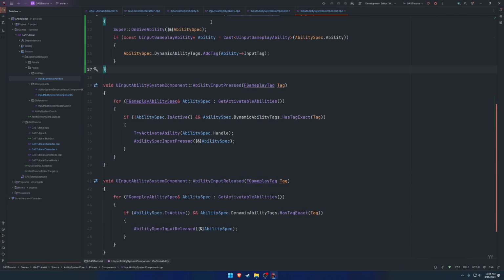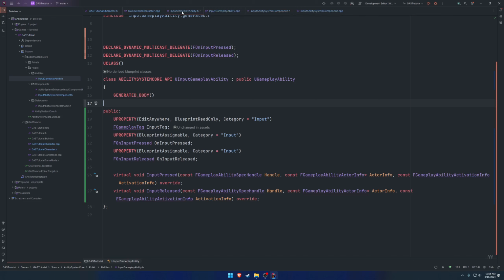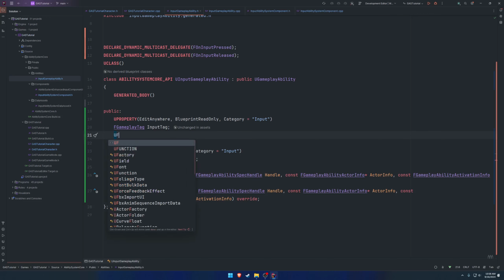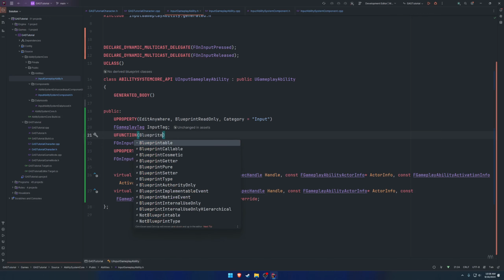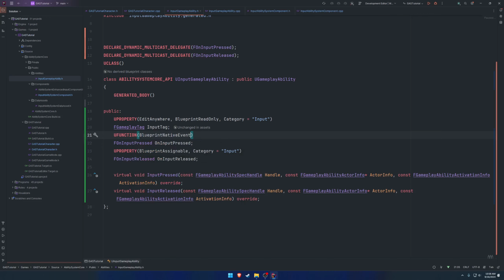So what we're going to do is in the input gameplay ability, we're going to change these from being normal events, and we're going to make them just implementable blueprint functions. So U function, we shouldn't need this to actually be blueprint callable at all. So we're just going to make this a blueprint native event. Category is still going to be under input. And we're going to rename this to just be a void on input pressed.